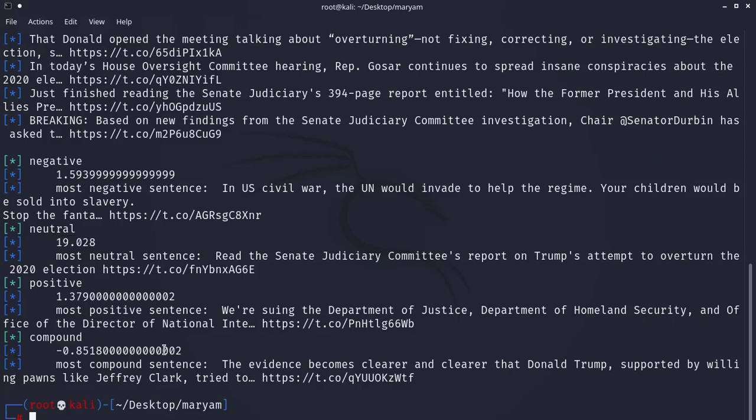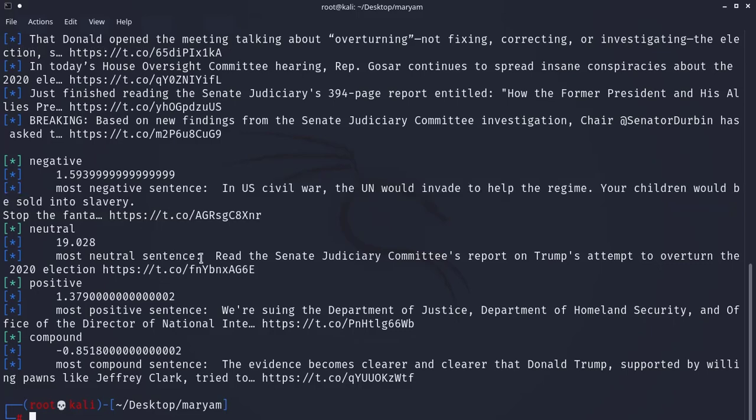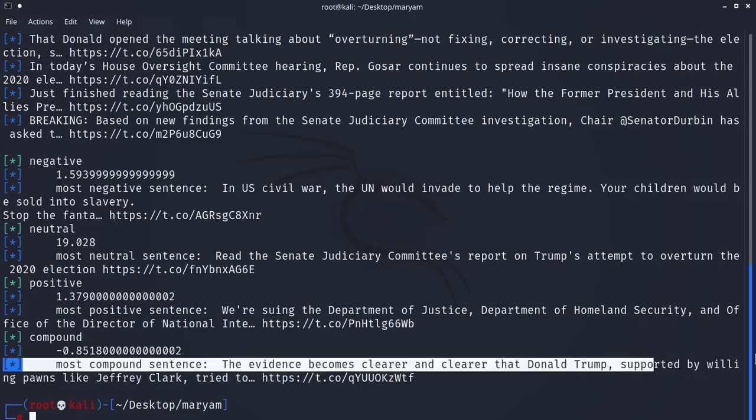Most of the tweets here were negative. You can also get the most negative sentence or the most positive sentence. The neutral part, as its name implies, is related to tweets that are neither positive nor negative. The compound is also related to tweets that are a combination of positive and negative.